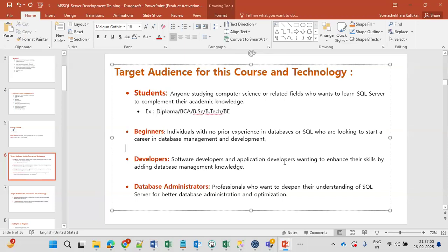Developers, software developers and application developers, wanting to enhance their skills by adding database management knowledge. Suppose you are working in one technology, as a test engineer, QA engineer or application developer, whatever it is, and you want to switch your career into the database world. As a professional developer with some experience in one technology like PHP or MySQL, if you want to switch into the SQL Server world, you can also learn this course.